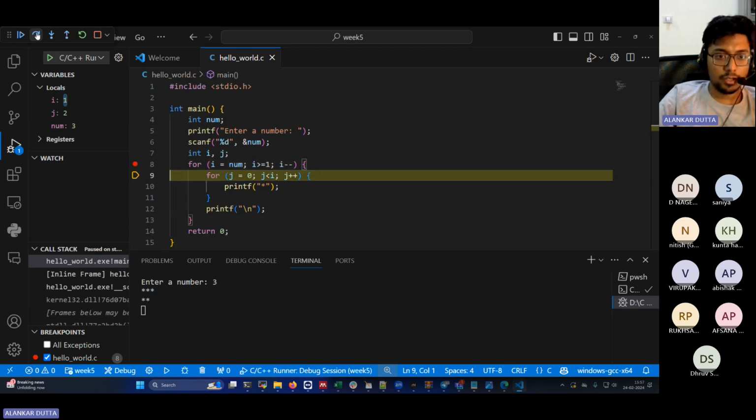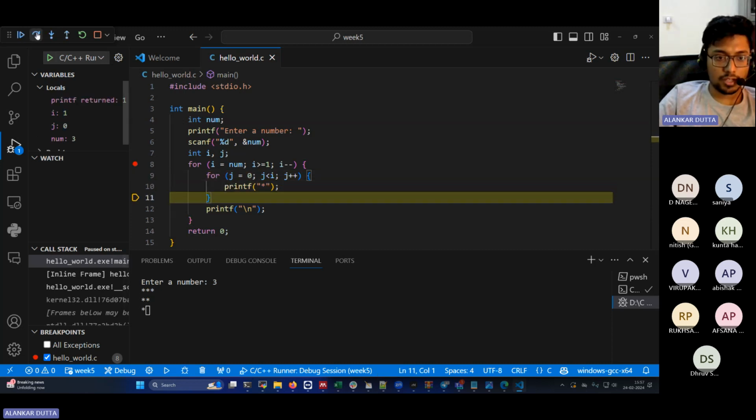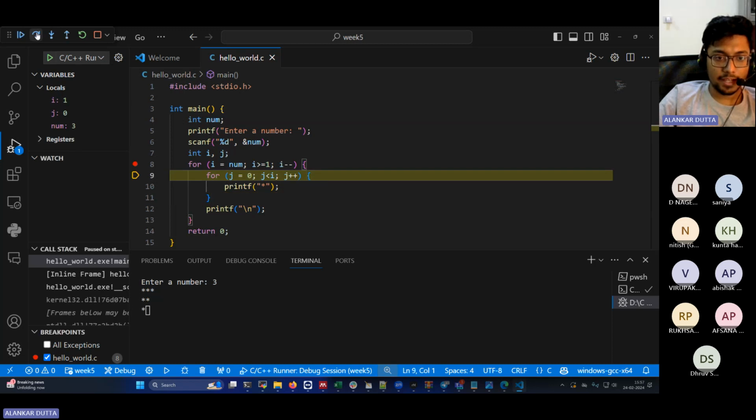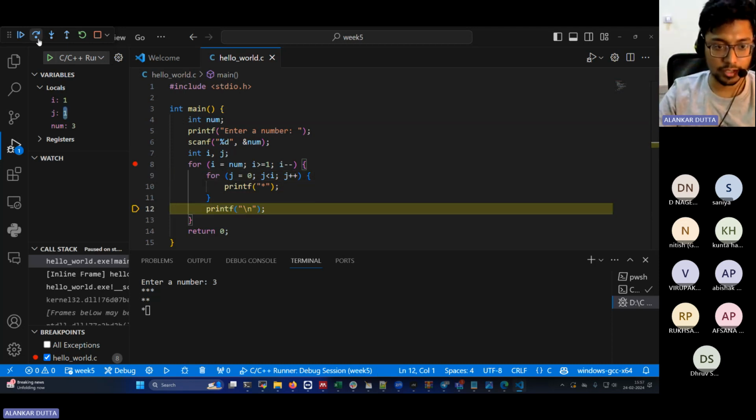So I come in here once again, and here now j starts with 0, and obviously 0 is less than 1. So I go in, print 1 star, come back in here, and you see now j is going to change to 1, and 1 is obviously not less than 1. So now the for loop is not going to get executed. The only one now that's going to execute is the new line, which is in the outer for loop.